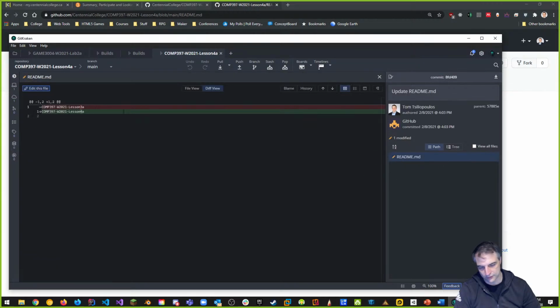This is it, and it shows you the changes that have been made. Red means subtractions, green means additions, and you can see that I've modified my lesson 3A to say lesson 4A. That's what's happened. Yay. Really exciting stuff.